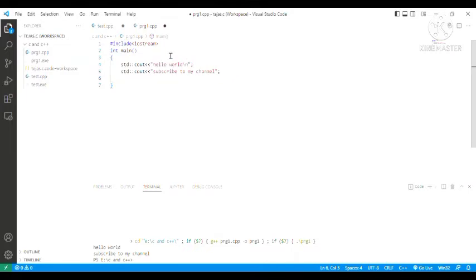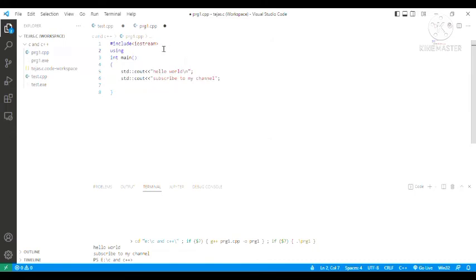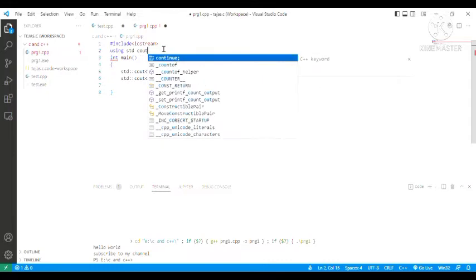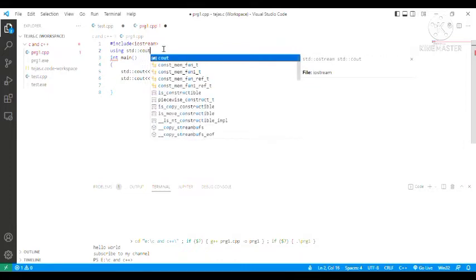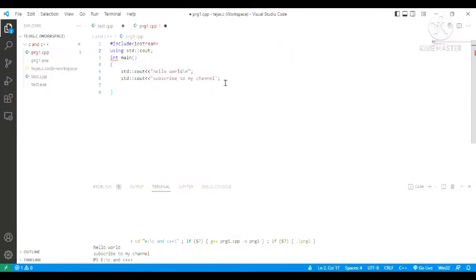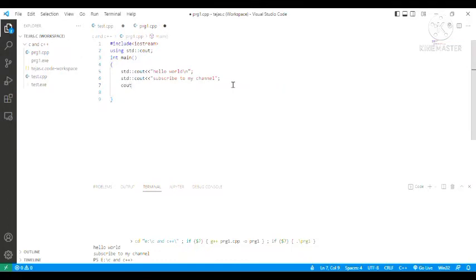Now if you are tired of typing repeatedly std, then the scope resolution and cout, you can include it here only by the function using. It's a keyword, and after using you can type namespace std. Wait a second, I forgot to put the scope resolution. Terminate it with a semicolon. Every time you want to print something, you can just type cout, and with the angle brackets and inverted commas, let's type something.